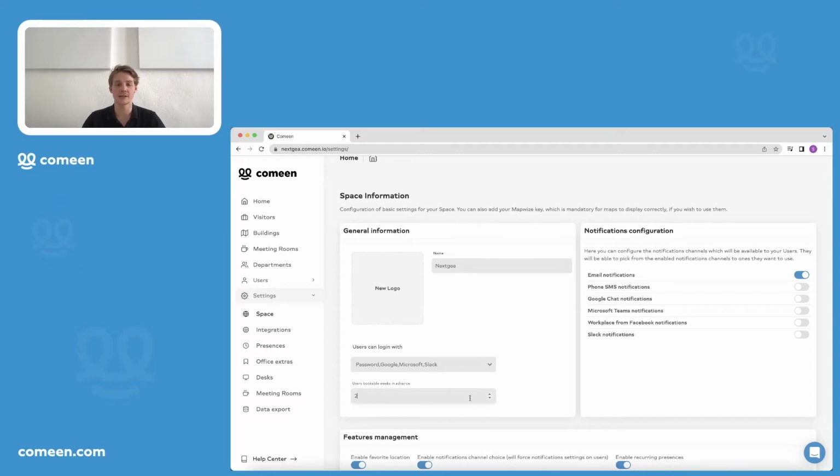Then you can define how many weeks in advance users will be able to book, which means that, for example, they'll be able to book 1 week, 2 weeks, or even more in advance. So here you can just leave it how it is or make it less or more. And last step, you need to configure how people will be notified by Comeen.